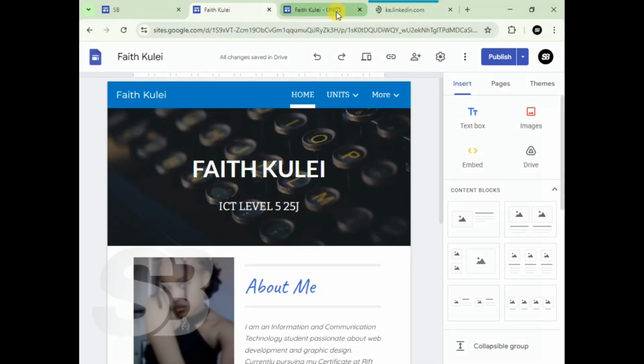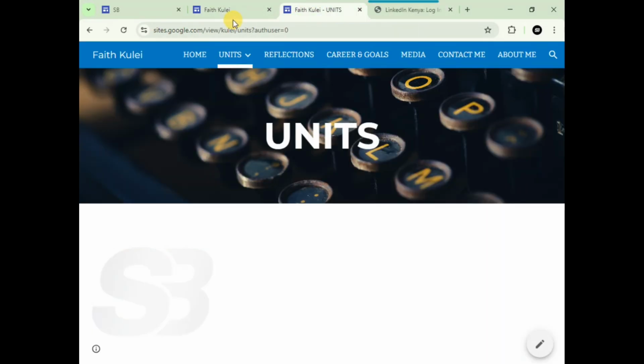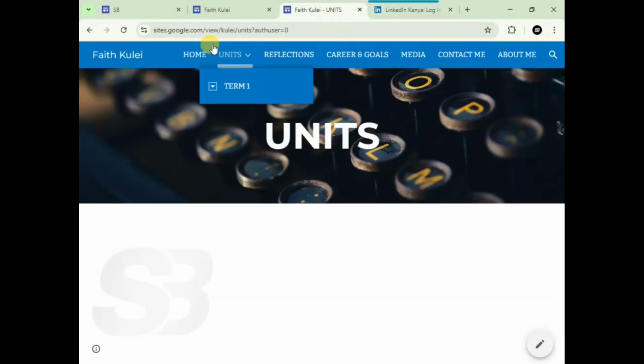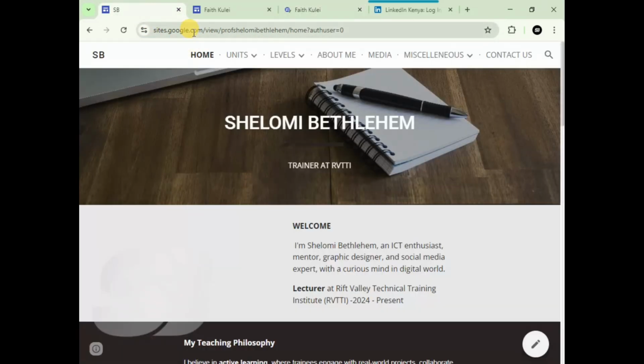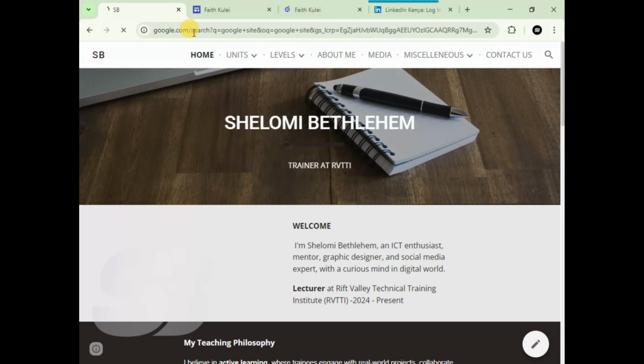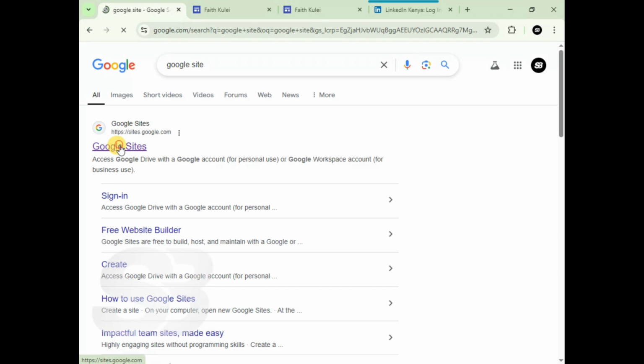So the e-portfolio of Google Sites is different from the LinkedIn one. This one is more professional. This one is everything. But this one also achieves that one. You remember we come to Google, we search Google Sites. That is the first step. You click that one.